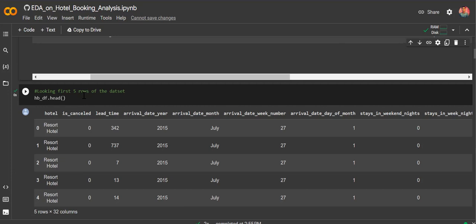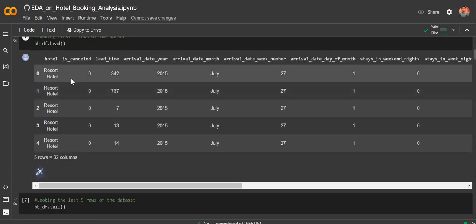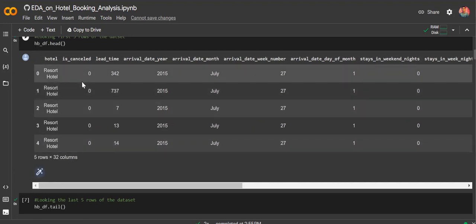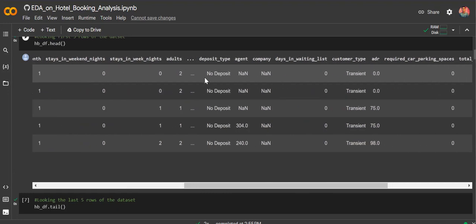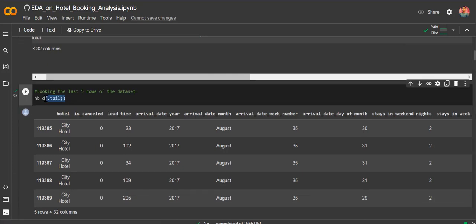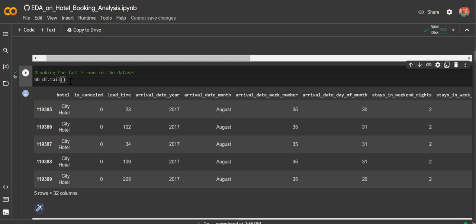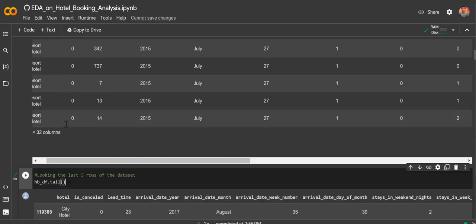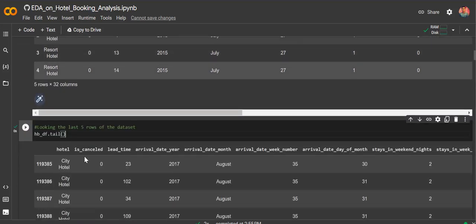Moving forward, we are going to have a look at the first 5 rows of the dataset. We can see that these are the first 5 rows of the dataset, with all the columns and their values. Then after that, we are going to look at the last 5 rows of the dataset. To check that, we have to run this command, the dot tail function. You can see that there are city hotels, and earlier we saw that there were resort hotels. So there are only 2 types of hotel.